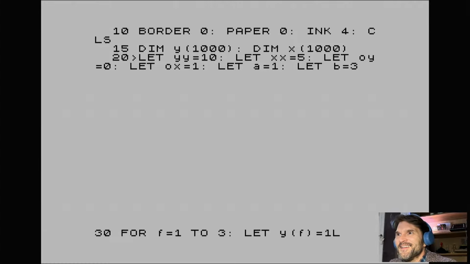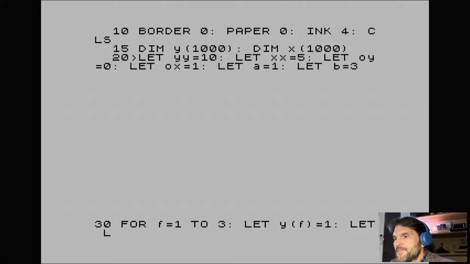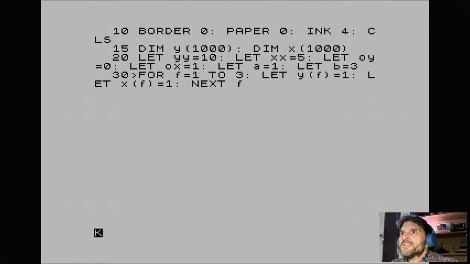So now I'm setting them arrays up. So I'm just putting them into a for next loop. So I'm putting there let Y, which is my first dim, F in the brackets. I'm just going to let it equal 1, and I'm going to do the same for the X location, equal 1 for that as well. And I'm going to go next F. Be interesting to see if this actually works.